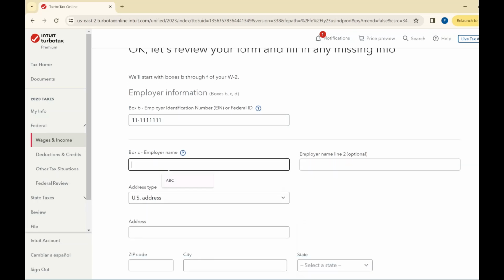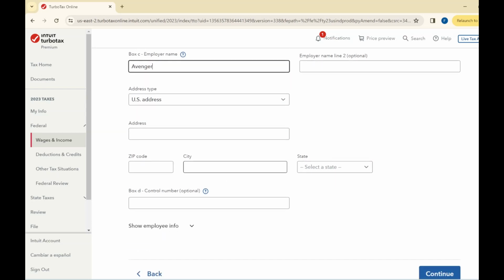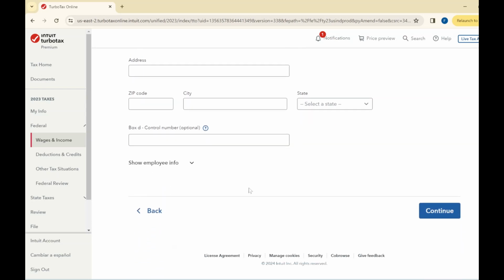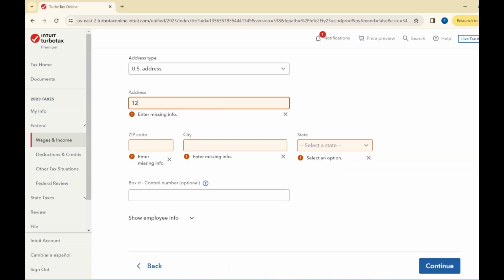Like here, okay, full year. I'll put something. I'll skip the address information. See if they let me. Oh, okay, no.